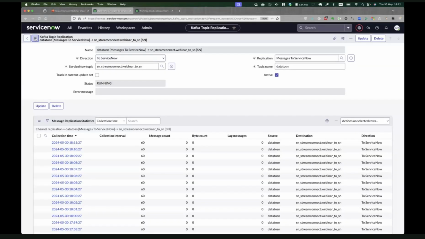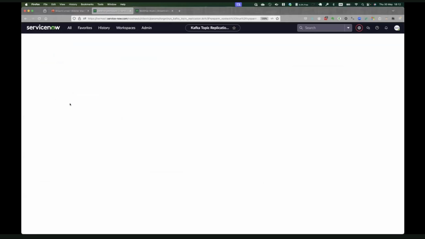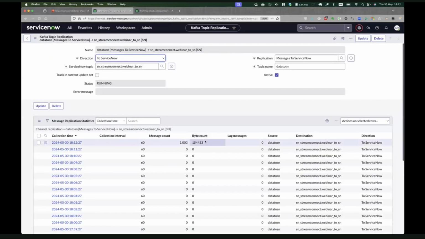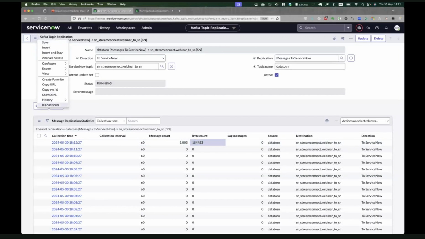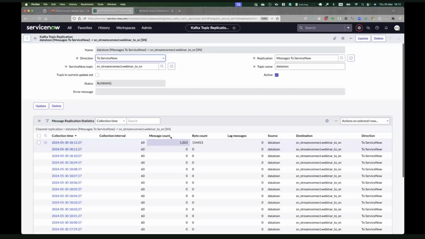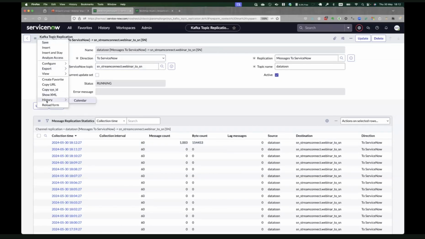Didn't want to delete, I just wanted to refresh. Okay, all right. We always keep you waiting. So we can see some messages coming in. You can see the byte count. I'm going to refresh this a little bit more. So this is just one way of tracking data flowing, I guess, right? You see the collection interval for the last 60 seconds. We picked up a number of messages and what the byte count is and things like that. So we can track data coming in that way.